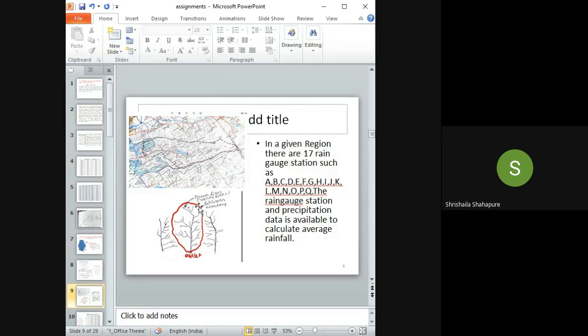So the streamlines shown with the black color, you have to separate it like this, and you have to delineate. The first step is that you have to delineate the catchment. Once you delineate the catchment like this, then you have to consider the rain gauge stations along this catchment as A, B, C, D, E, F, G, H up to Q.